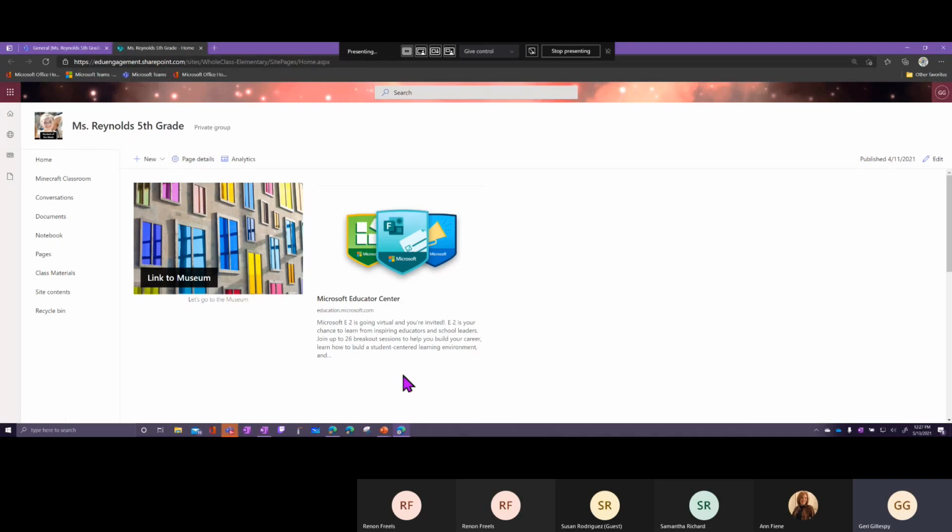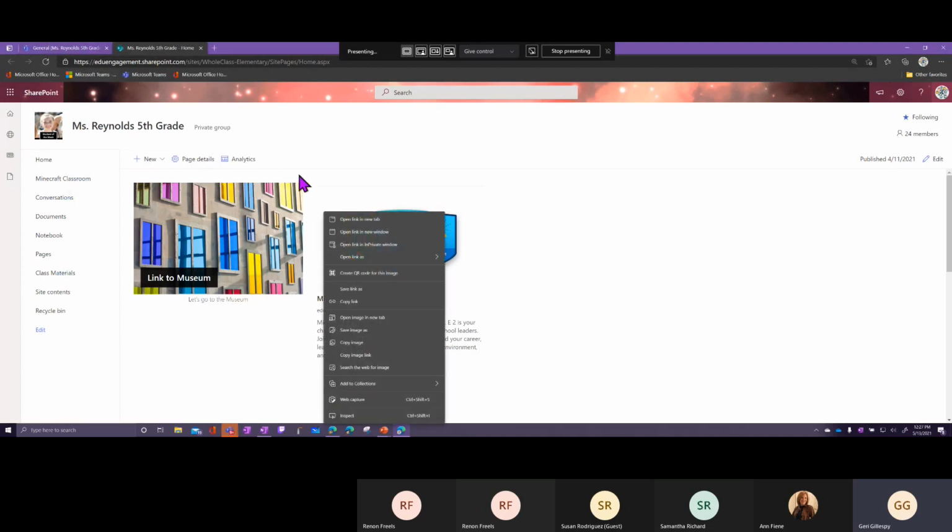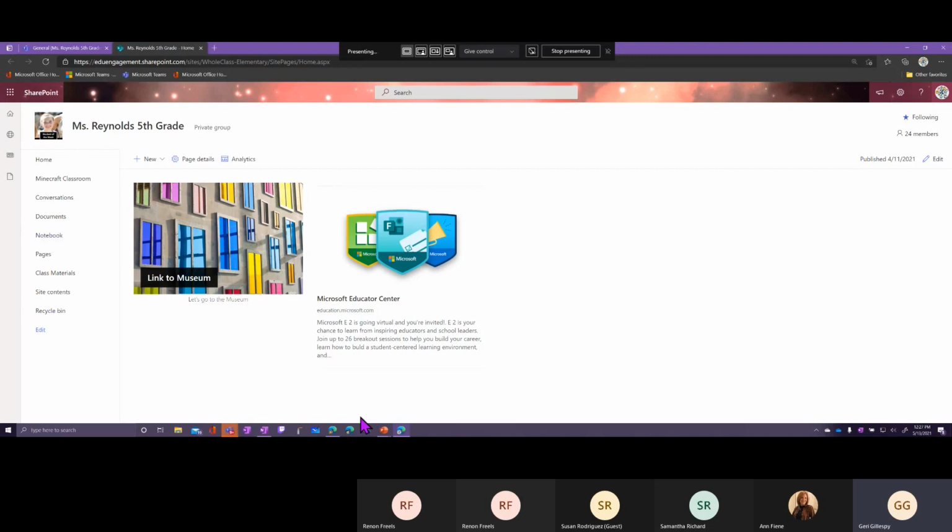So here is the SharePoint page that we just were in, and I just showed you what that looked like in Teams. Teams actually sits on its own individual SharePoint site. So when you come into SharePoint and find what team or area you're in, you're going to see these SharePoint sites that are created here.